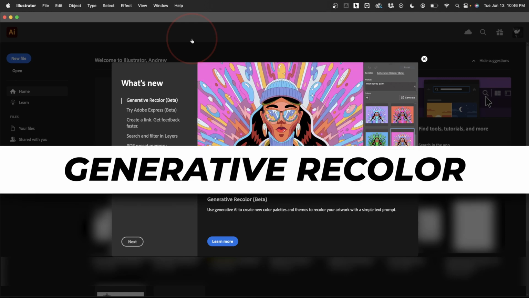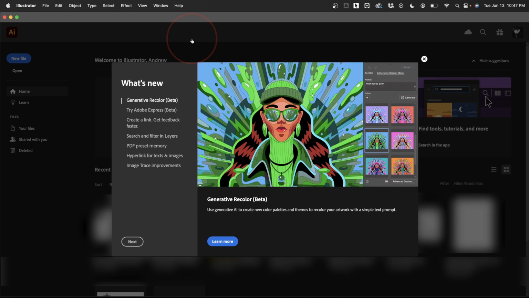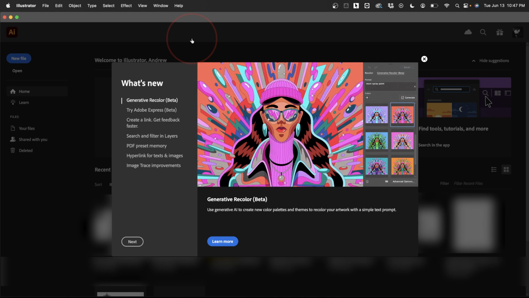In this video, we're going to take a look at the new AI generative recolor feature inside of Adobe Illustrator, which allows you to instantly switch between color palettes on your vector art. This was previously released on the Adobe Firefly website, but Adobe just added the beta feature to the Illustrator app.